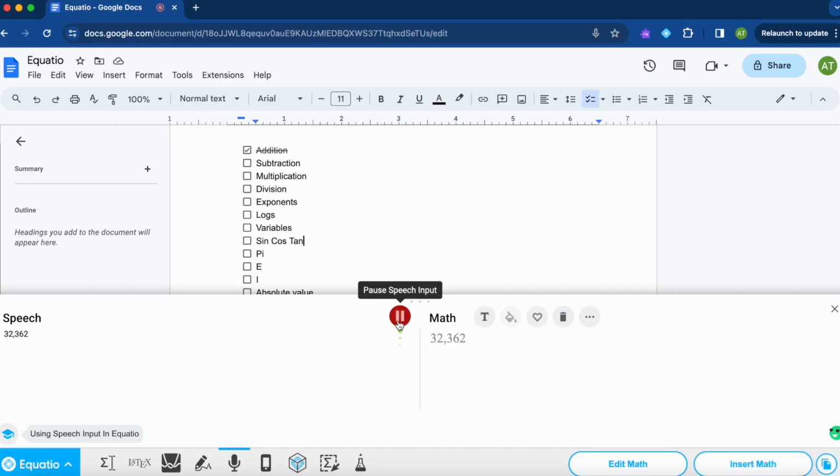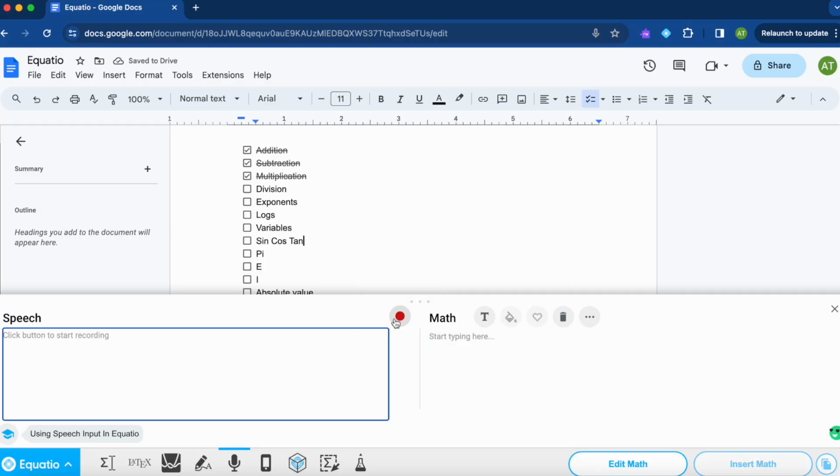$322 plus 1,498. That worked flawlessly. We'll move on to subtraction.